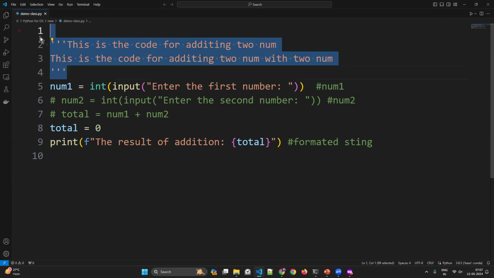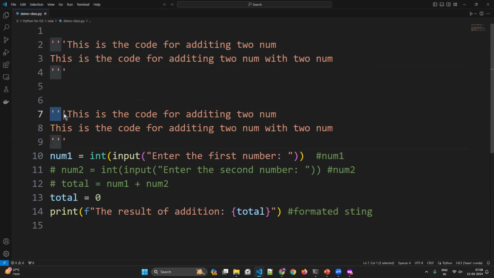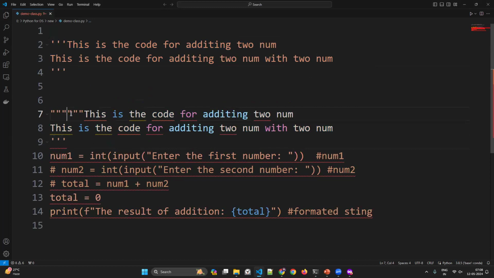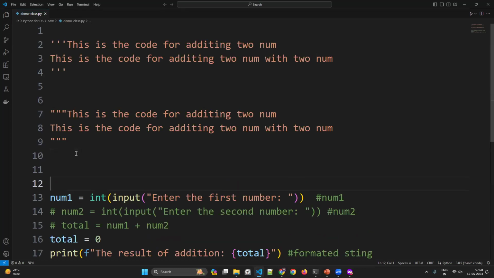Same way, we can use double triple quotes. Let me use that. 1, 2, 3. In the IDEs, there is pre-built IntelliSense installed. So if you are writing a new comment like a triple quote, it will already complete the last triple quote. So you can write anything in between.